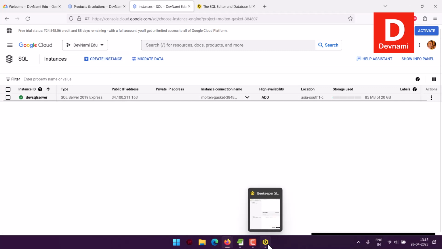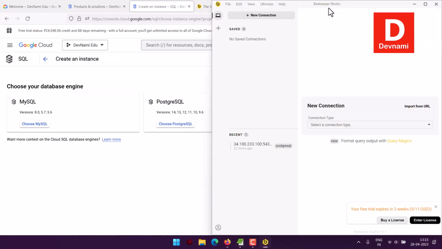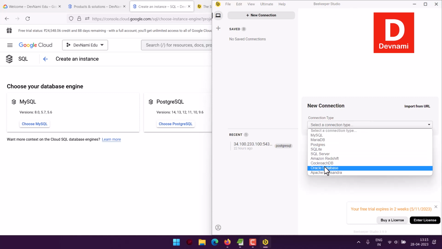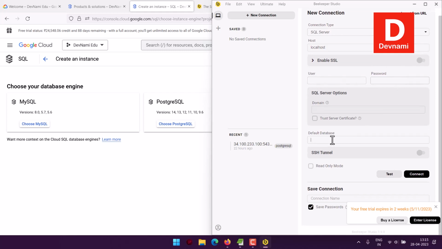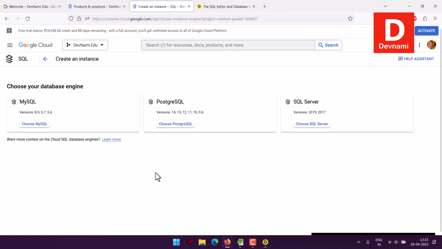Meanwhile, you can take a look at your Beekeeper Studio. As you can see, it looks very simple to use. Simply choose your connection type and add your IP address. There is a port, then username, password, and some default database to connect to, and click connect. That's all we need, so it would be easier to work with.